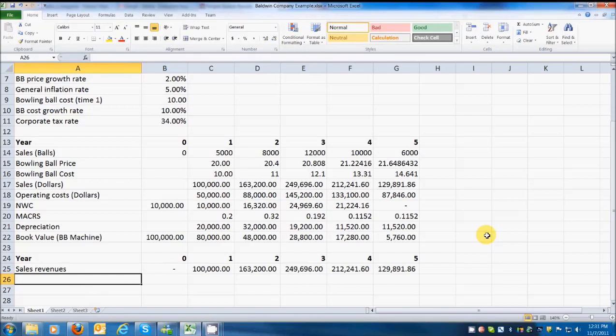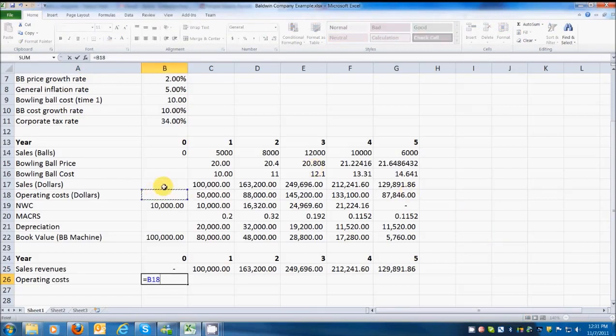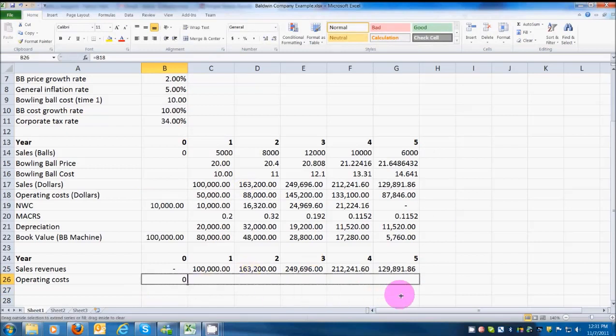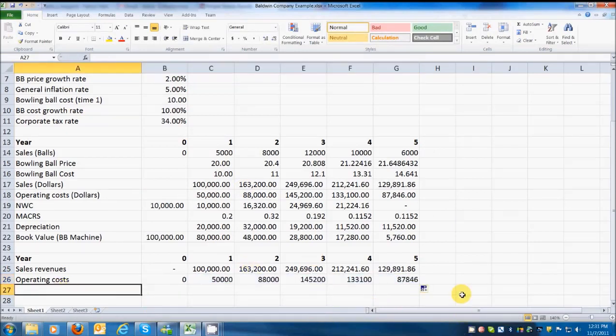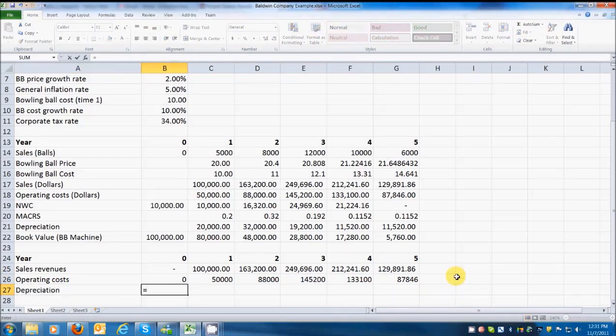Okay, then we need to be able to subtract out our operating costs. And we've got those up above. Drag those over. And then we've got depreciation. It's up above too, right here. And drag that across.